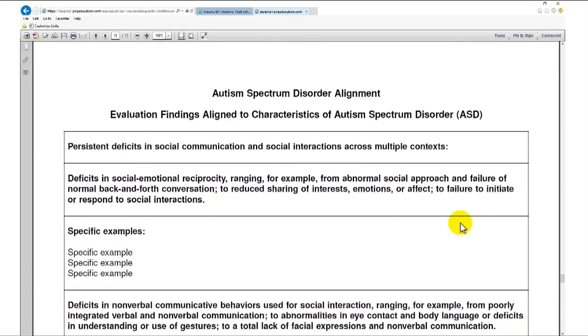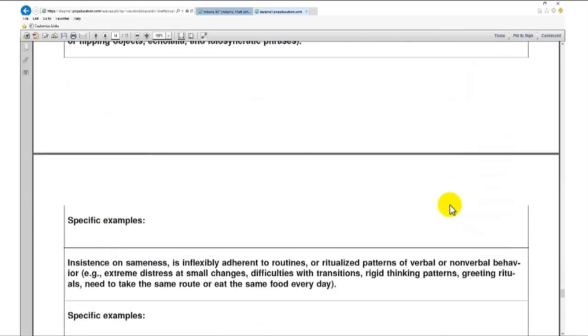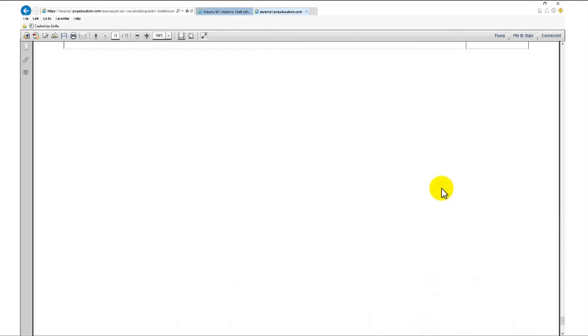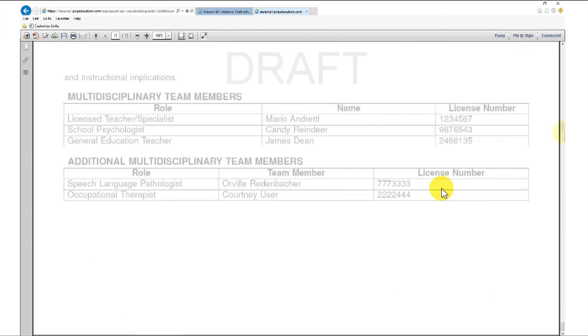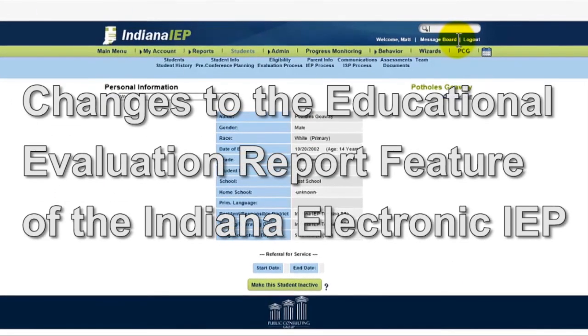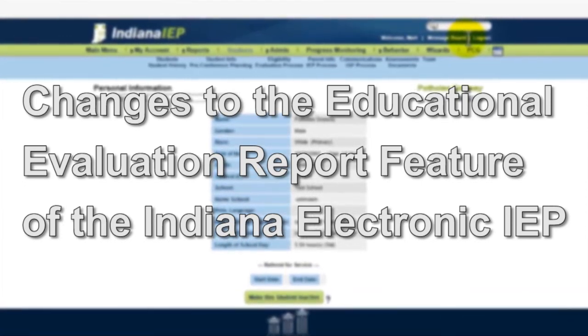And then just for demonstration purposes, we also included the ASD alignment sheet. And that takes you right to the end of the report. So the signature pages will come prior to the SLD certification as well as the ASD alignment sheet if either of those is included. And those will only be options for students who are being evaluated for SLD or autism spectrum disorder.